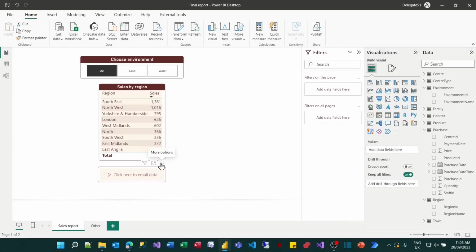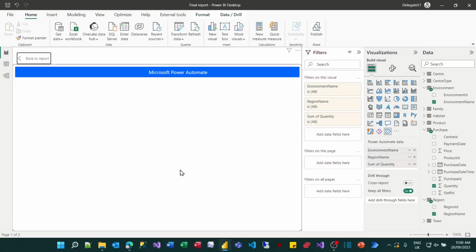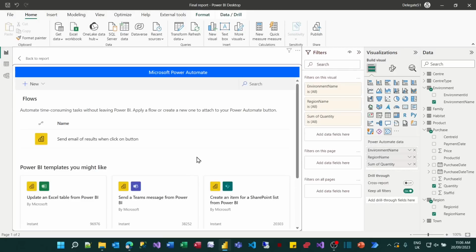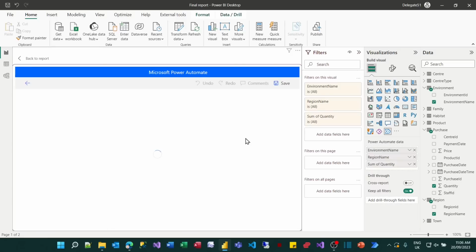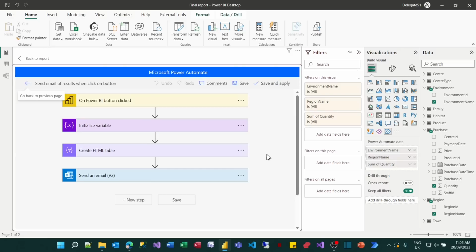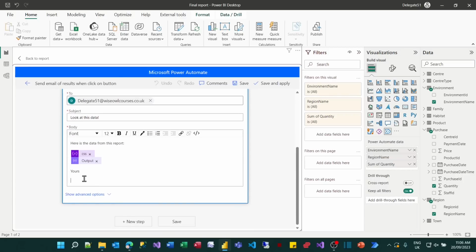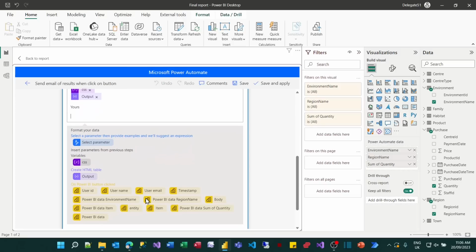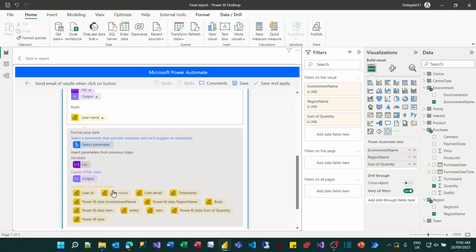What I can do is click to edit my button. What that will then do is come up with a list of flows attached to it. So what I now need to do is edit the flow attached to the button. And then I'm back where I was to begin with. So I can click on the send an email task. You can see the word yours has been saved because I added that within Power Automate. And what I can now do is get at all the fields available to me. So I can click on username and add that in. And then I can save and apply in one go that.